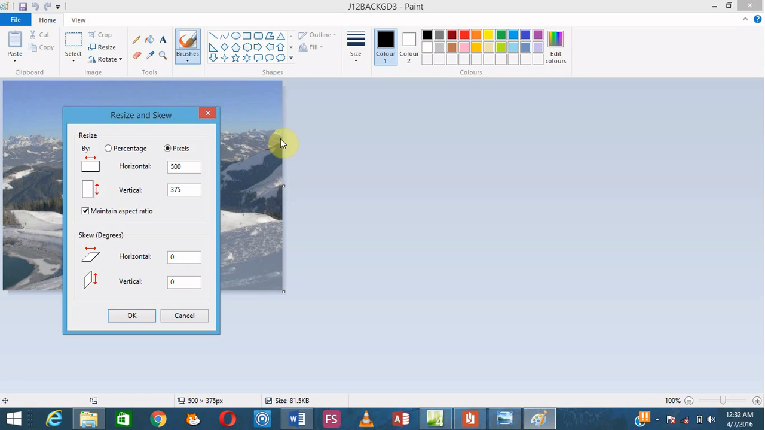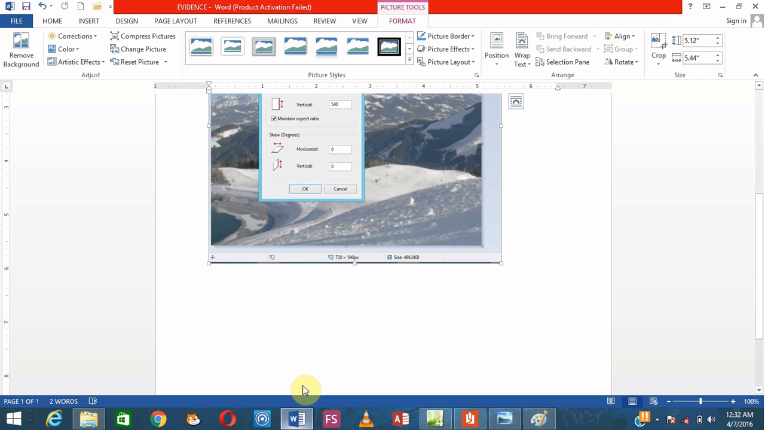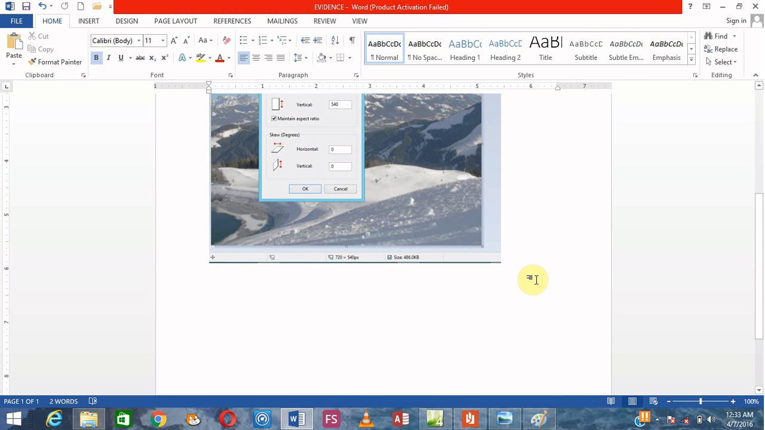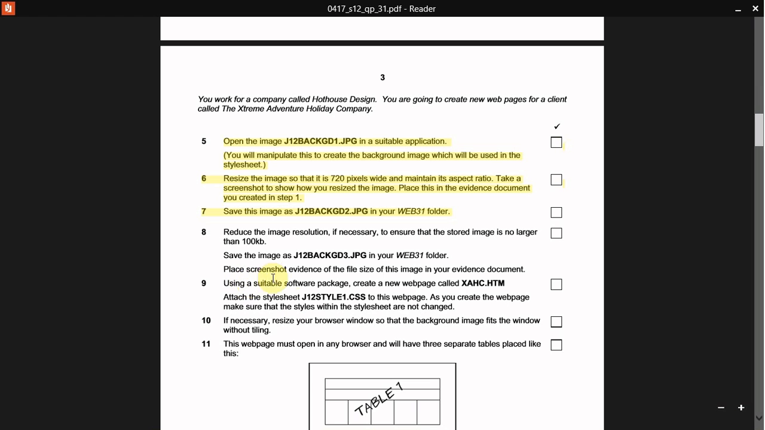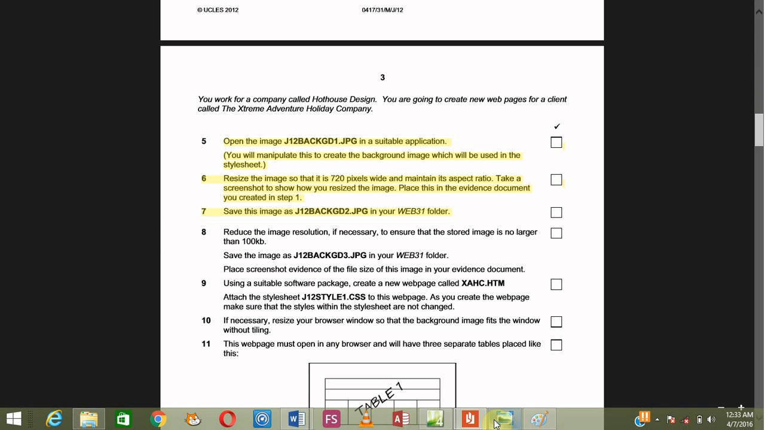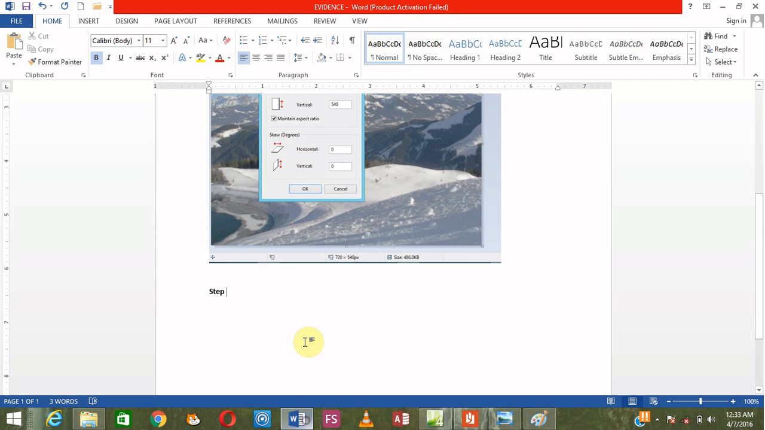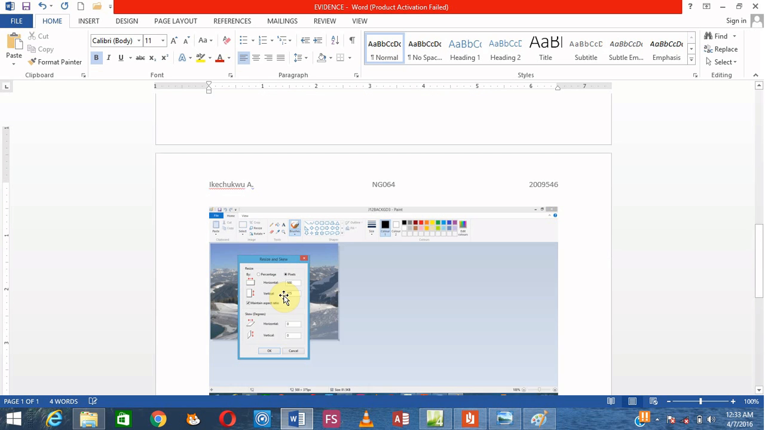Probably we're going to do the same thing that we did in the other one. So I take a screenshot of it and go back to my evidence file. Instead of writing, I'll just enter, then say step. I have to find out which step that is. Step 8, that's step 8. Very important for easy marking. I'll go down and paste that right there.